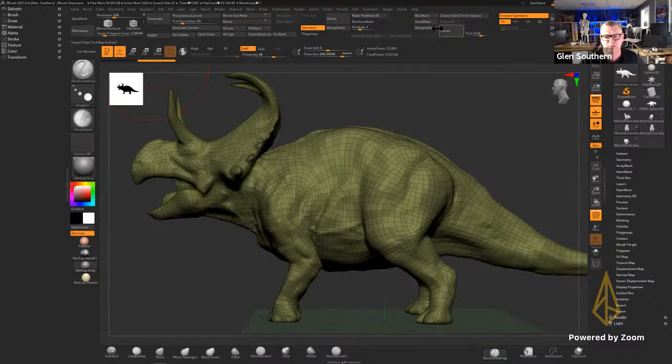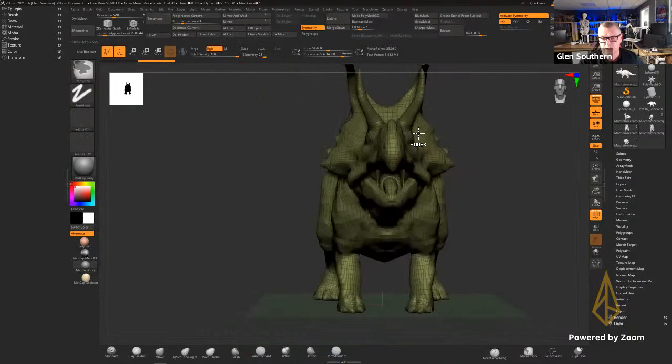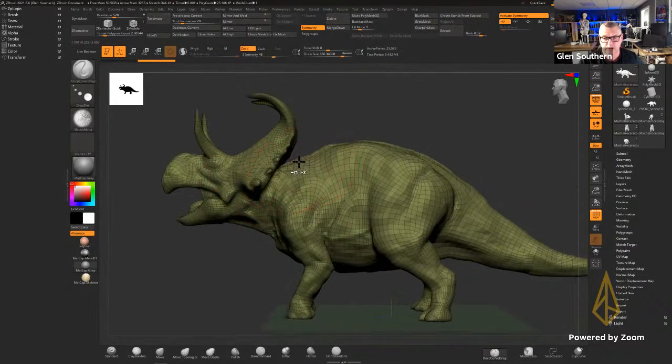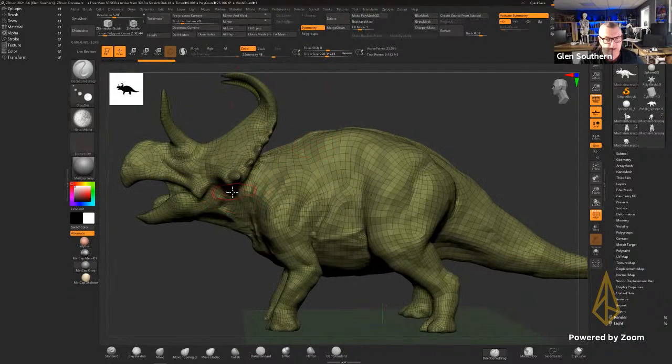If anybody does want this, by the way, I'll share this interface on my social media, because it's the one I've used for such a long time. But what I would do is I would always sculpt T-pose like this. But during the T-pose, in the initial stages, what I'll do is I'll always be retopologizing.